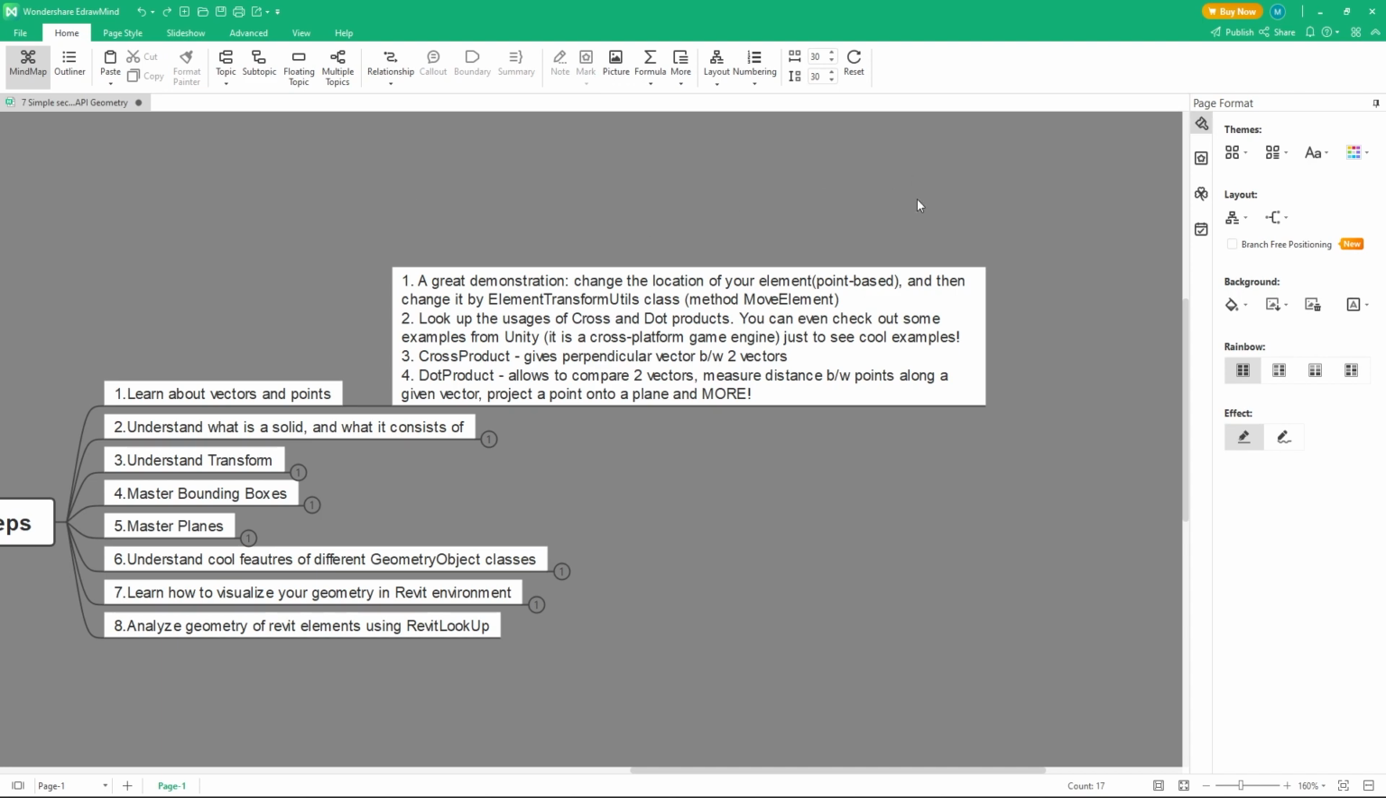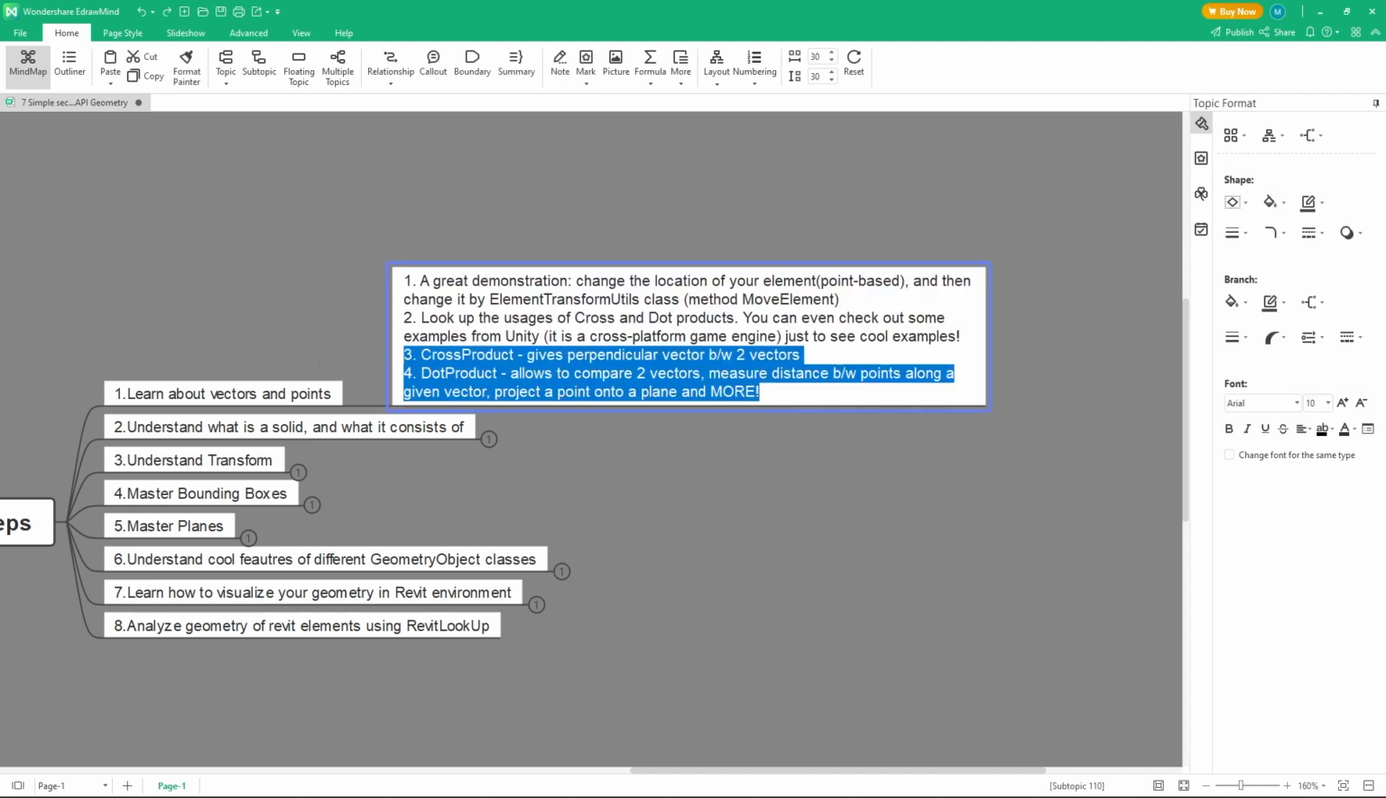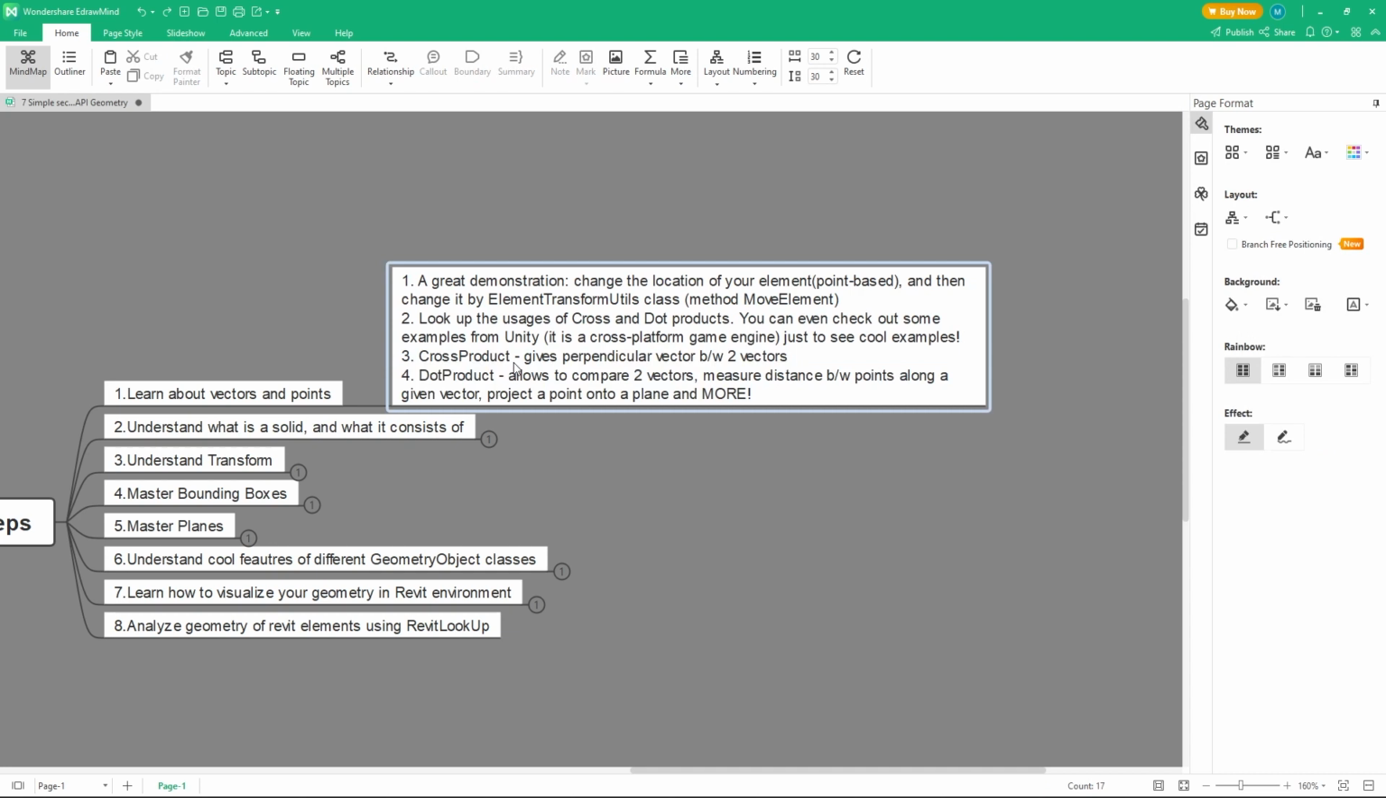And here I've just typed some really simple usages. For example, cross product will give you a perpendicular vector between two vectors. And dot product, actually, gives you a lot of things to do. But two main things that I talked about in my video are that it allows you to compare two vectors. It allows you to measure distance between points along a given vector. It allows you to project a point onto a plane and more. There are a lot of usages for this.